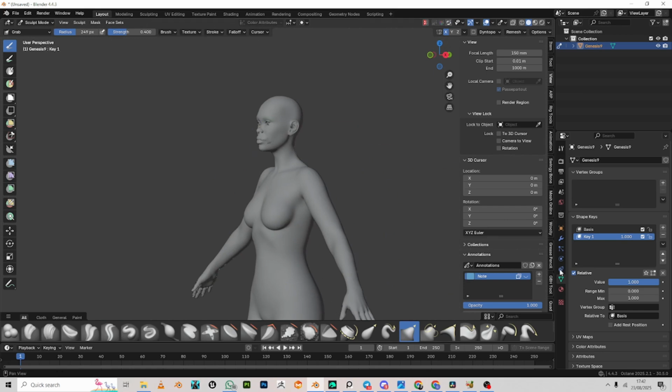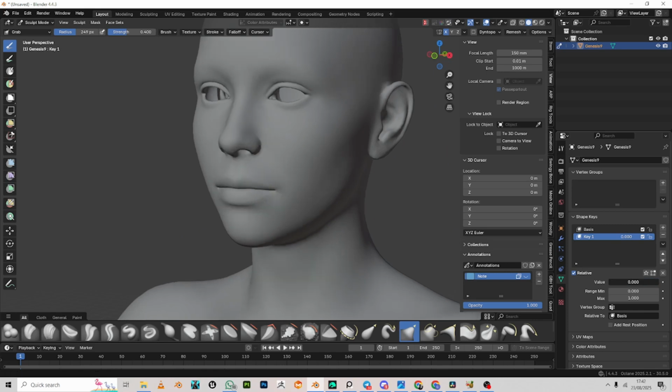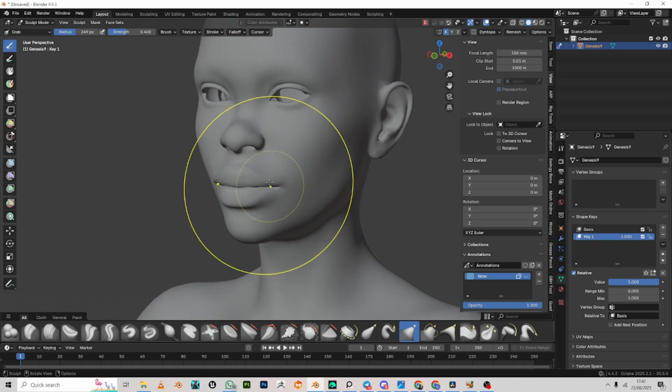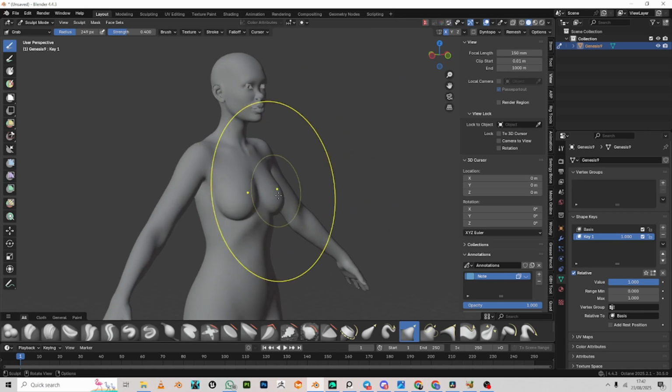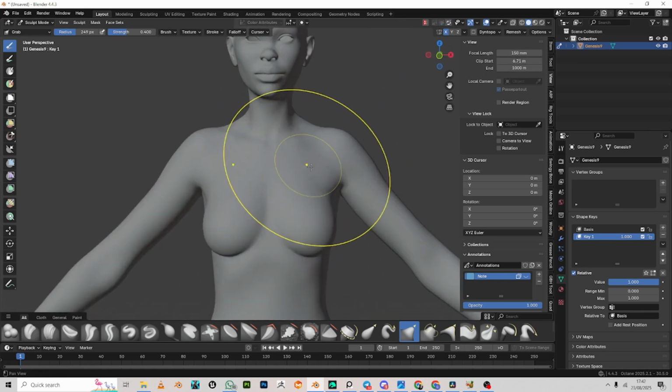So now, before, after, before, after, before, after. Now we have some modifications done. Think I need to change my clip distance. Alright, cool.